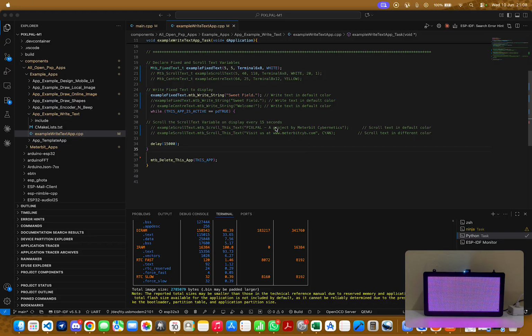This video will be an extension of the write text app example which we explained in the previous video. We will be introducing some other parameters within the write text API, either fixed text, center text, or scroll text. The additional parameter is the background color of the text you wish to write on the Pixlpal screen.